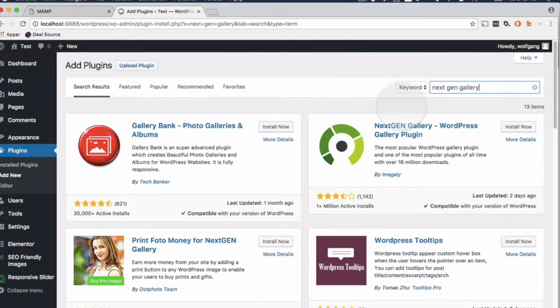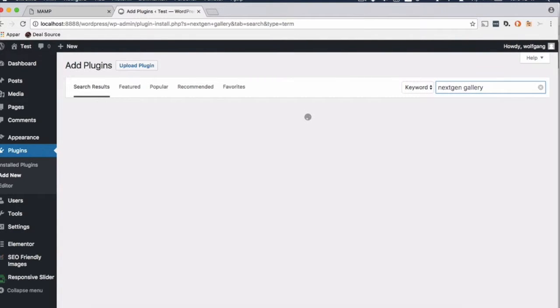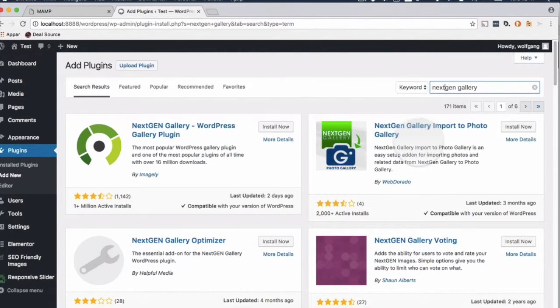And there we didn't have it. Let me see what I missed here. Yes. No, I think we'll find it. Here it is actually. I missed it. I think they changed the logo or something. But this is the plugin you want to have if you want to have photos on your web page. So we activate that plugin too.